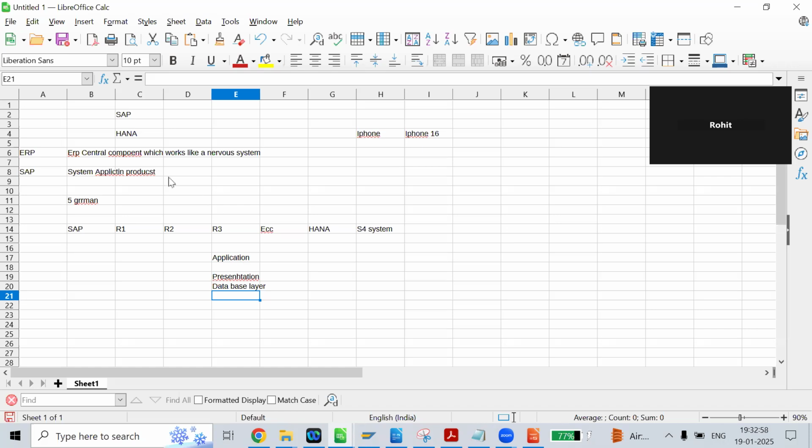Now, how come HANA is important here? Well, let me ask you a question. Let's say you are taking a picture with your phone. Where does this picture get stored? Database. What does database mean? It's a storage. Similarly, SAP also needs to have a database, right?